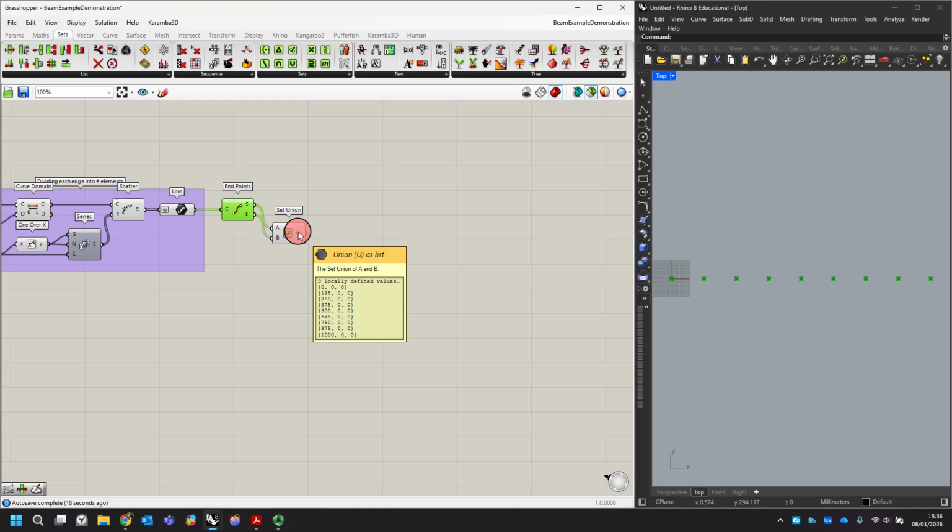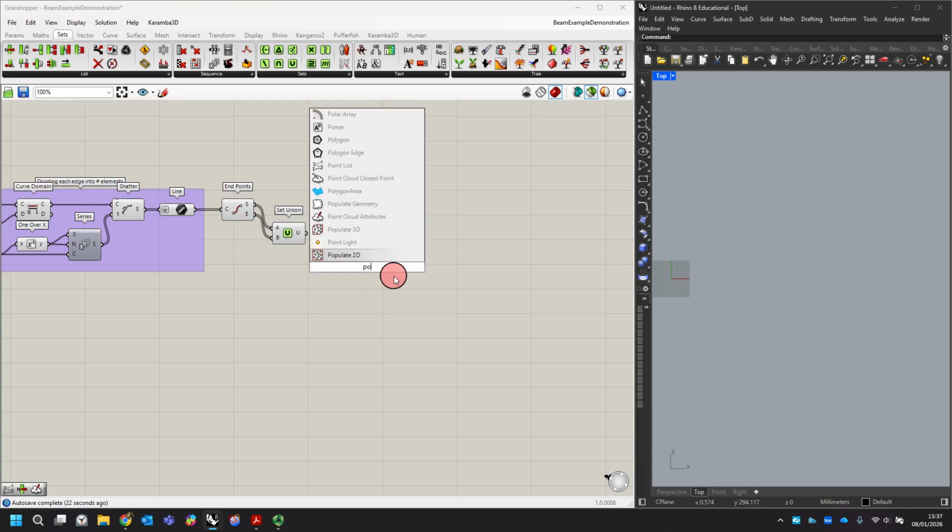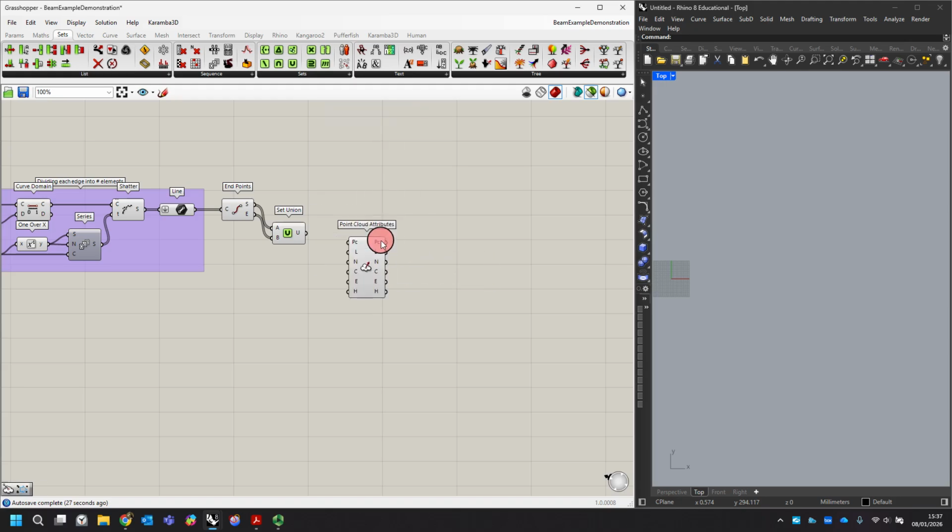The next thing that I'm going to do is use something called a point cloud. So this is quite a quick way, basically. If you have a lot of points, this is going to enable us to search for an individual point within the point cloud and identify it by an index very quickly compared to other techniques that you might see, particularly using a closest point component or something like that.